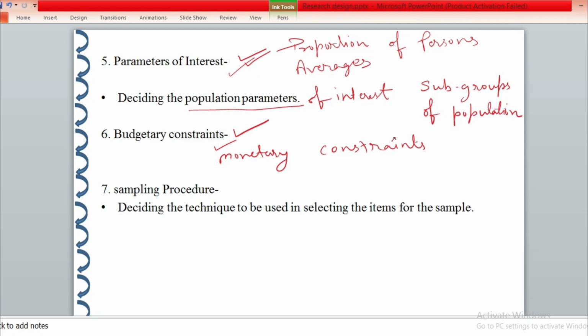Our last point is sampling procedure. Finally, the researcher must decide the type of sample he will use, that is, he must decide about the technique to be used in selecting the items for the sample. It's a very important step, and the researcher tries to minimize the error content in his study.